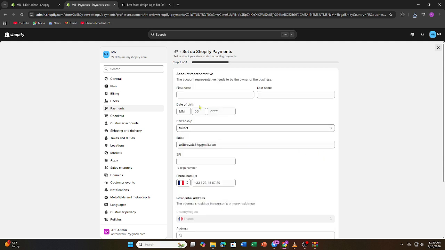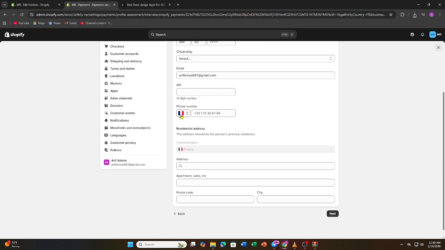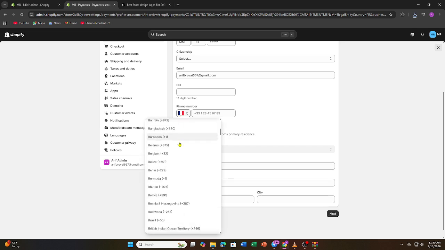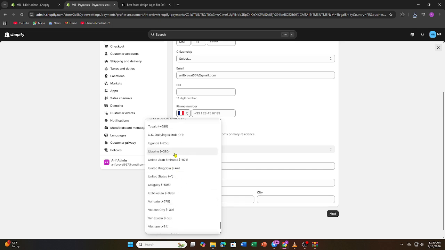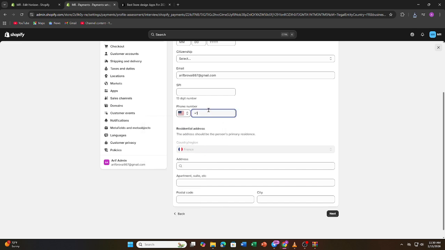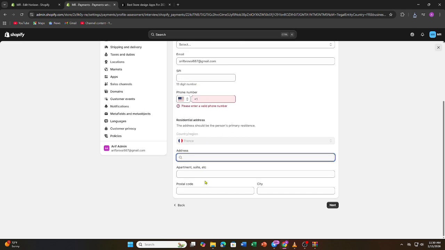After that, consider enabling additional payment options. You can activate PayPal, Amazon Pay, Apple Pay, or other third-party providers to give customers flexibility. Each gateway will ask for account information or credentials, so follow the on-screen instructions carefully.